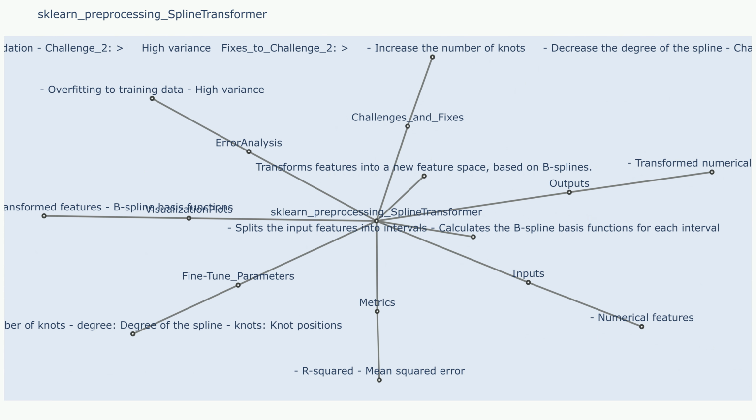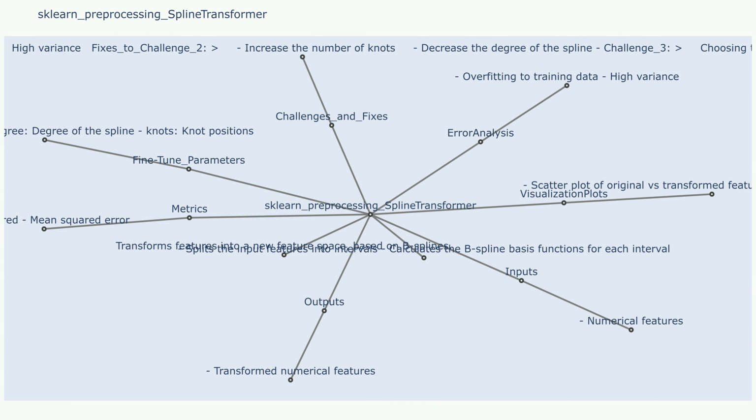Fixes to challenge 1. Regularization techniques: use techniques like L1 or L2 regularization to penalize complex models and prevent overfitting. Cross-validation: divide the dataset into training and validation sets. Use the training set to fit the model and the validation set to assess its performance. Adjust the parameters of the spline, degree and knots, to achieve the best performance on the validation set.